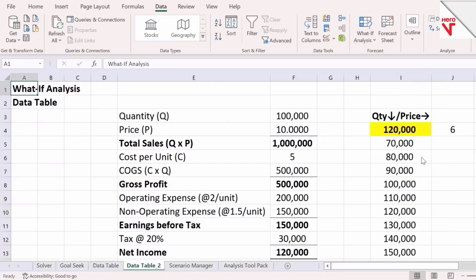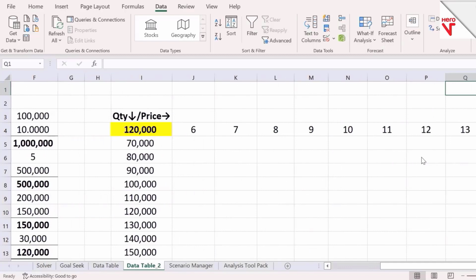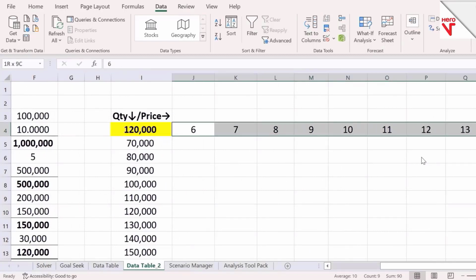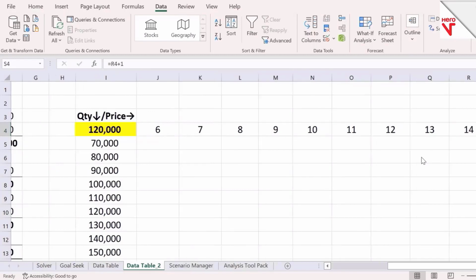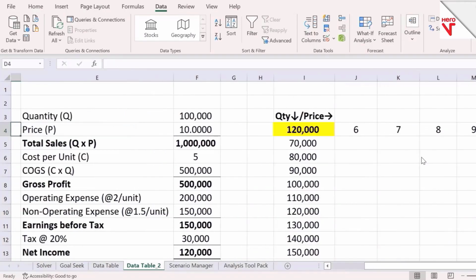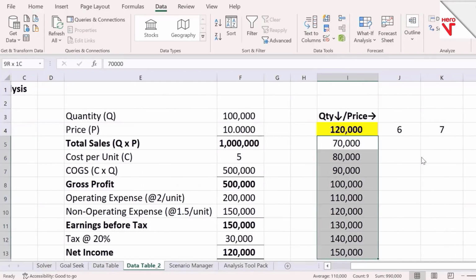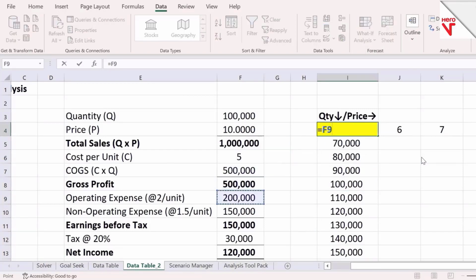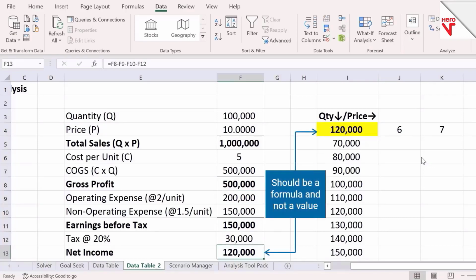In order to do that, I'll create a table and here I'll include the range of prices in this particular row from 6 to 15. And here I'll include a range of quantity from 70,000 units to 150,000 units. And at the amalgamation of this row and this column, I'll simply connect it with the cell where net profitability is calculated. Please ensure that there is a formula included in this particular cell.